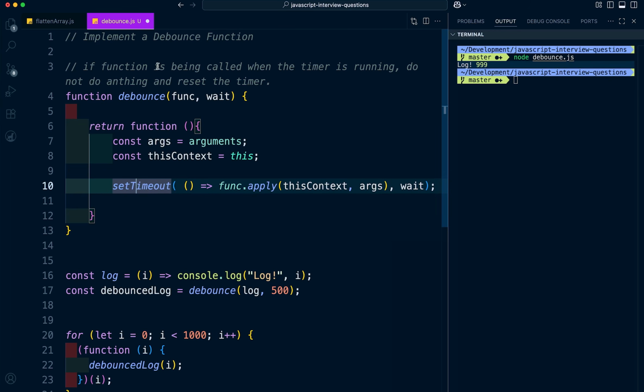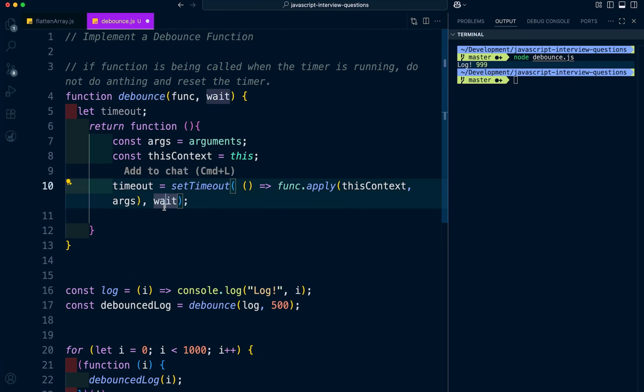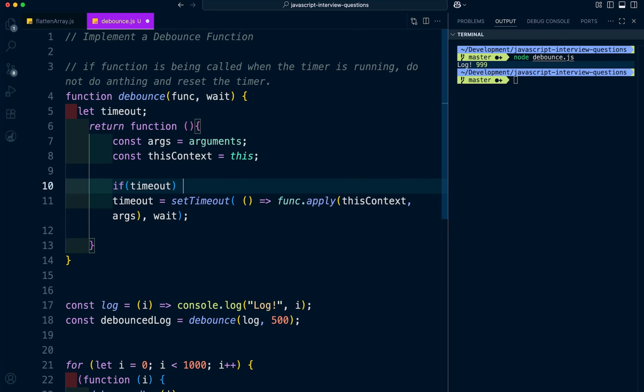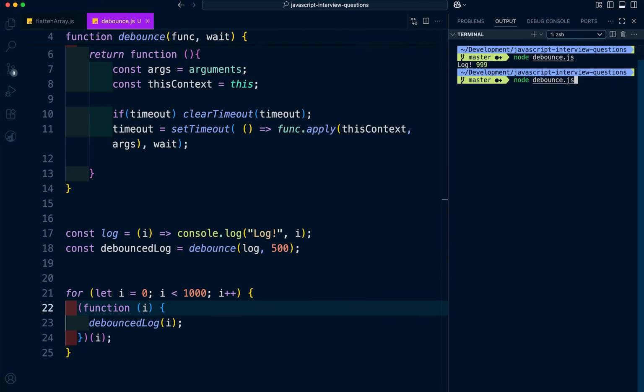And remember, if the function is being called when the timer is running, do not do anything and reset the timer. So let's reset that timer. Remember that setTimeout actually returns a timeout. So if timeout is running, then clear timeout, which means it resets the timer. And now let's try running this. There we go. We only get this logged one time.